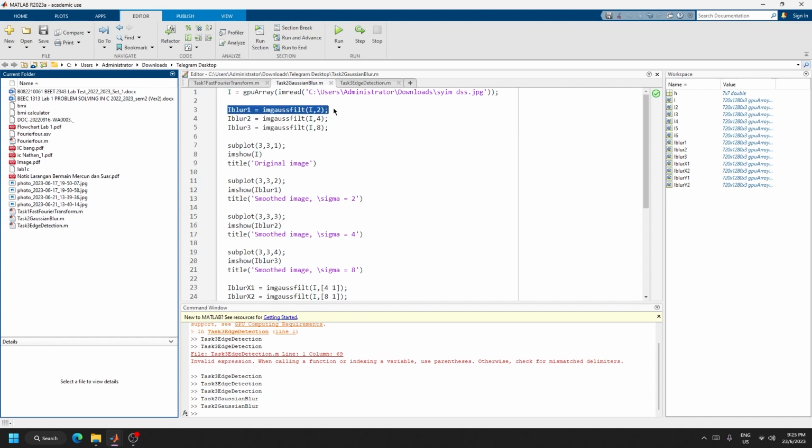Next, iBlur1 applies Gaussian blurring to the image I using a standard deviation of 2. The imgaussfilt function takes two arguments. First, the image to be blurred and the standard deviation, which is 2 in this case. iBlur2 is similar to iBlur1, but uses a larger standard deviation of 4, while iBlur3 uses an even larger standard deviation of 8.